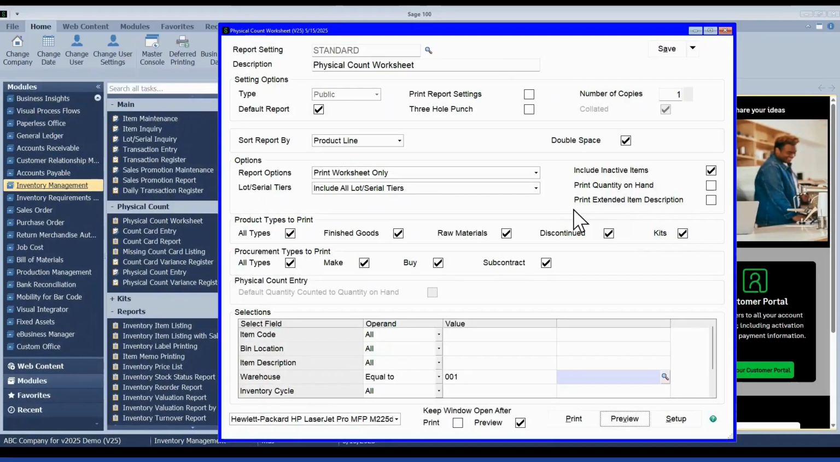They've also, while I'm in here, added the option to print extended item descriptions onto the worksheet if you would like that information. If you want more than that first 30 characters and you've got more data in there and you want that to show, you can choose now to include that as well.